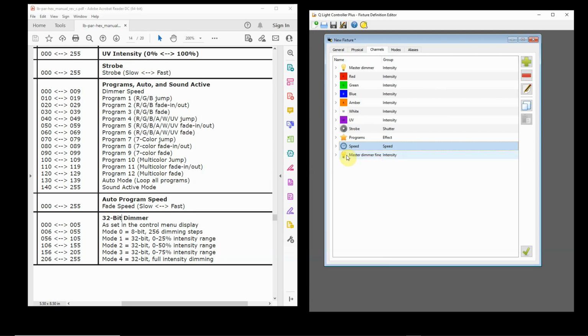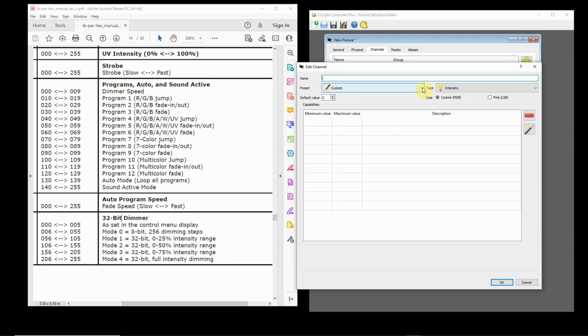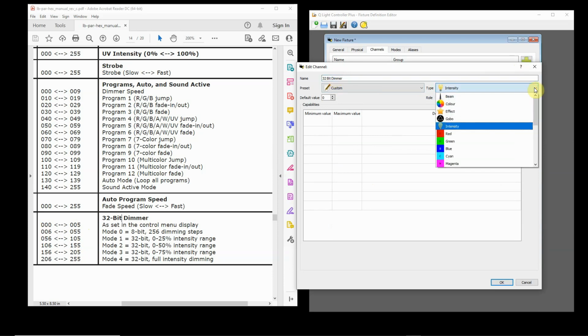Now master dimmer fine, we can see that there's a number of divisions here. So we have to edit this. I'm going to do a bit of a fix here. I kind of made a little mistake. I did this as an intensity. We're going to get rid of this channel. Say yes. I'm going to put a new channel in and say custom. And it's going to be 32-bit dimmer. I'm going to give it a name, 32-bit dimmer. And we're going to say that this is an intensity channel.